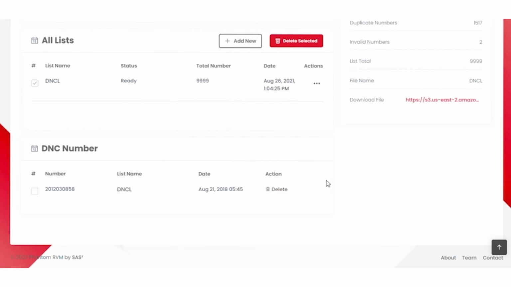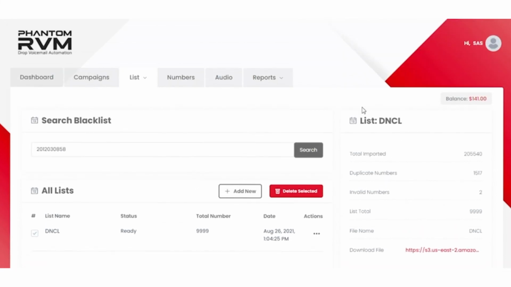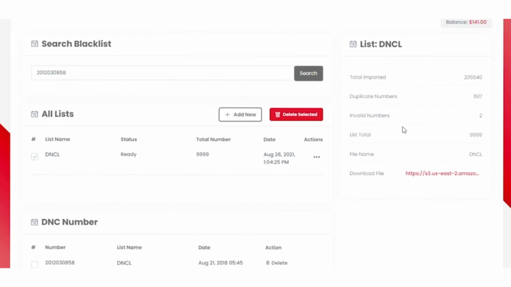Finally, yet importantly, the next section is in the upper right corner of your screen, where, in this case, you can see the word list and the name of the list, in this case DNCL. This area displays the specific information that the selected list has. That information is: total imported, refers to all numbers added to the system. Duplicate numbers, if the list has numbers that have been duplicated, they will be displayed here. Invalid numbers, refers to numbers that have been uploaded to the list but are not in the correct format, meaning that they have more or fewer digits than they should have.